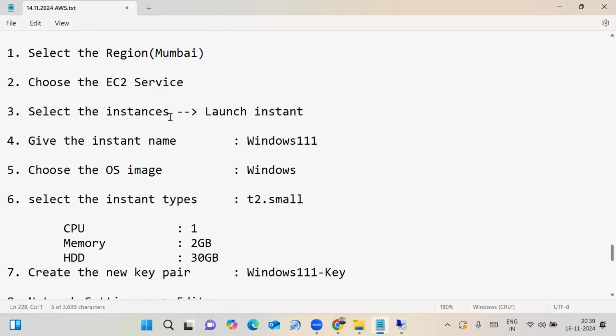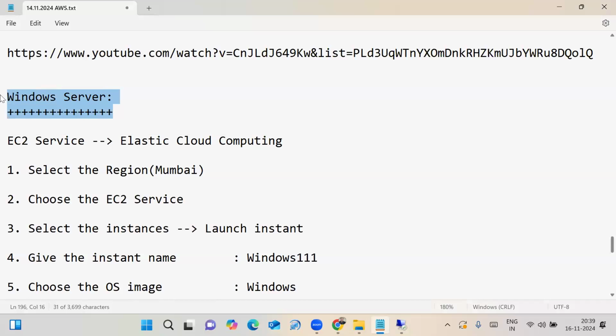See friends, those are the steps we have to follow to launch and connect the Windows server. How much time am I taking to launch the Windows server? Send me in the chat option. How much time is it taking? I'm not installing any software. I'm not installing the Windows machine. I'm not installing the Windows server. How much time is it taking?